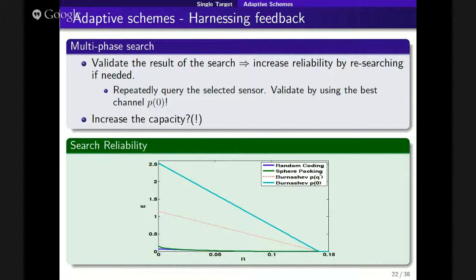Okay. So as long as I do it in a proportion of the block of n, I can go anywhere. If I do it just a finite number of times, I will be somewhere. So take your block and divide it into a search phase, and then a validation phase.